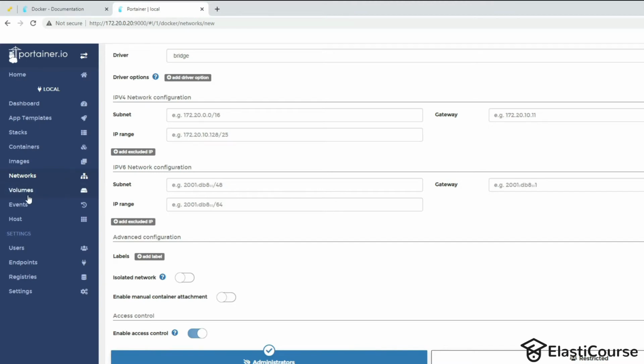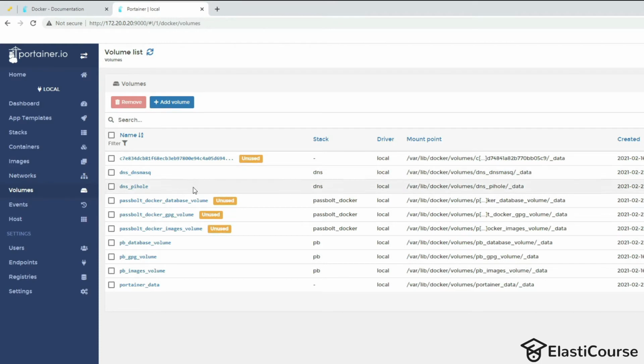Now let's move ahead to volumes. With the volumes, you get to see which volume is attached to which container or which stack, what kind of driver the volume uses, and the mount point or the actual folder where the volume data is contained, /var/lib/docker/volumes.